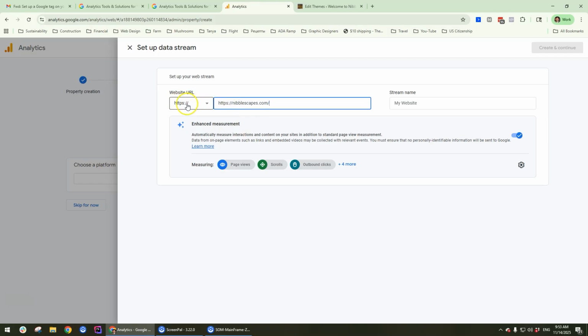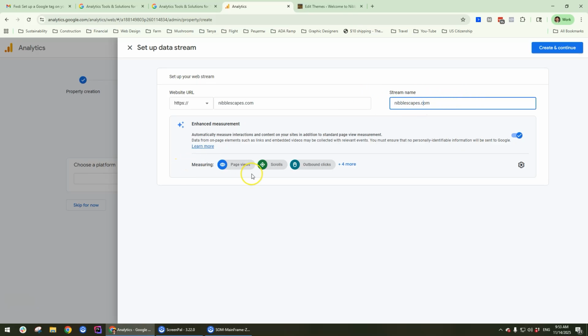See how it has HTTPS, so we need to make sure that we're not adding HTTPS twice. We're going to paste nibblescapes.com, your domain name, and then the stream name, I'm just going to call it nibblescapes.com as well. We're measuring page views, scrolls, clicks, etc. Create and continue.